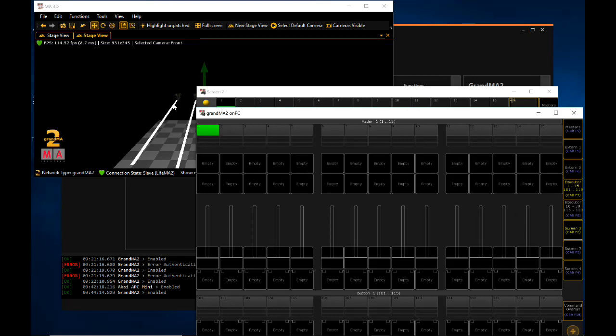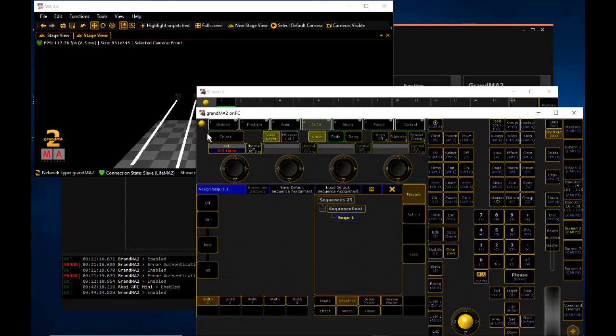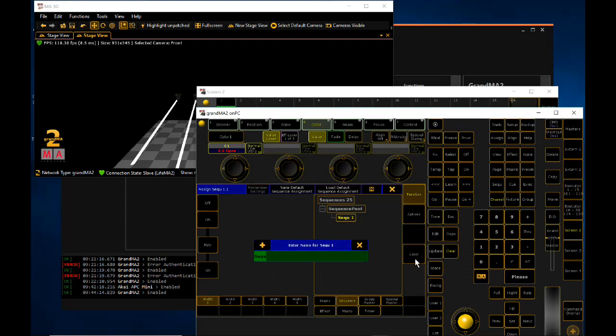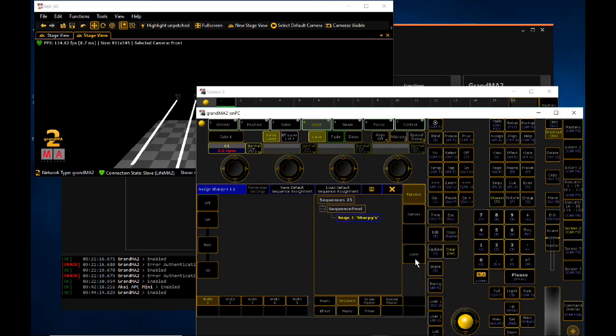So in my programmer right now, I do have a position and dimmer value, and I'm going to store this into executor 1. So I just hit store, and then I tapped on executor 1, and we'll name this Sharpies.